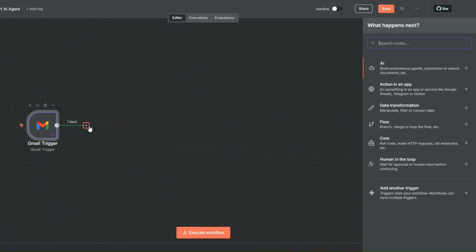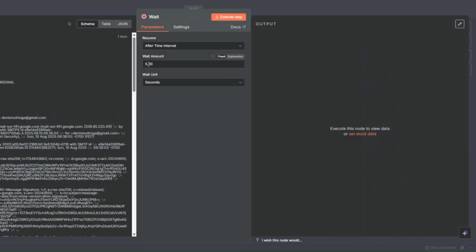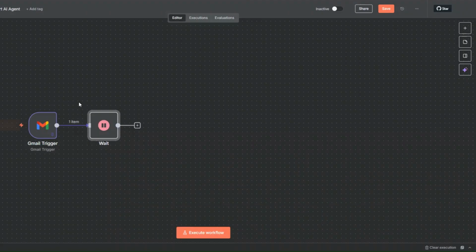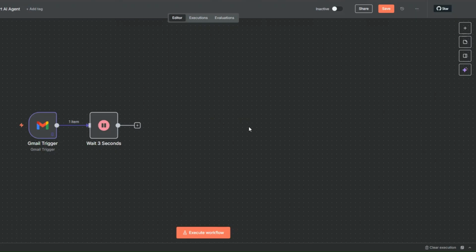Now the next thing that we're going to do here is we can wait a few seconds. For example, we can wait, let's say, 3 seconds. And I'll click on back to canvas, and then I can rename this to wait 3 seconds. And then I'll click on rename.